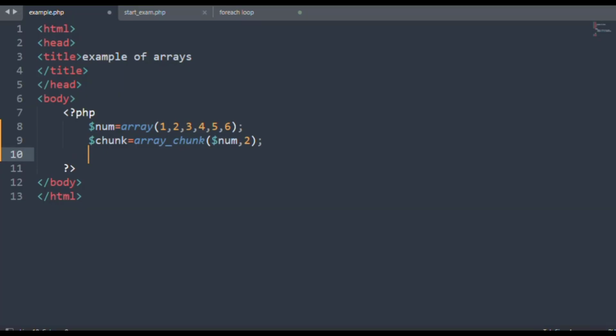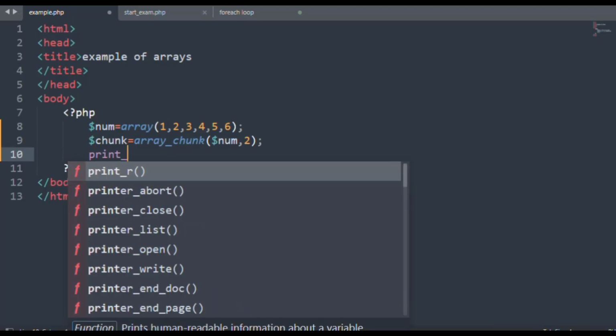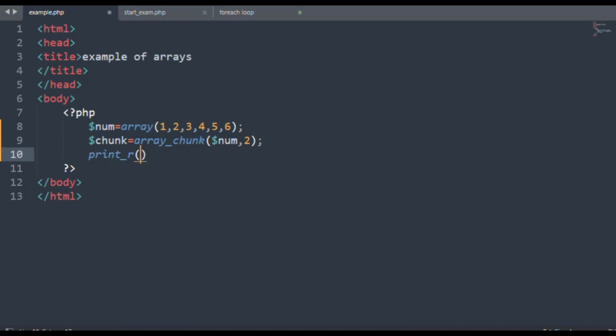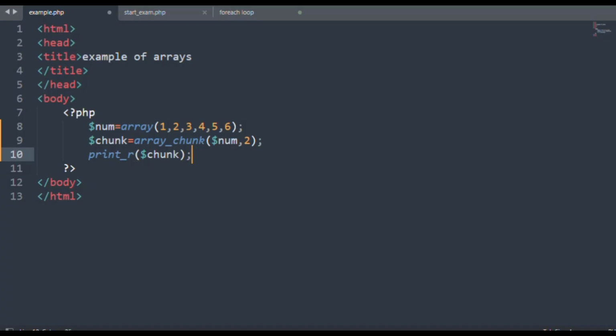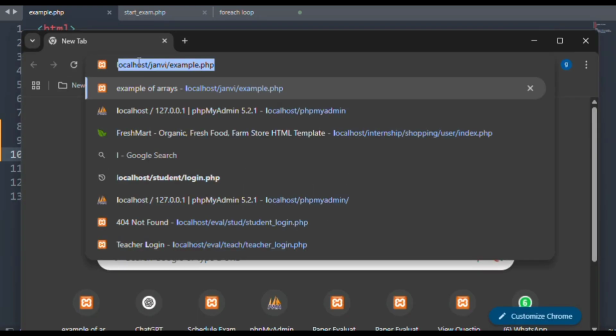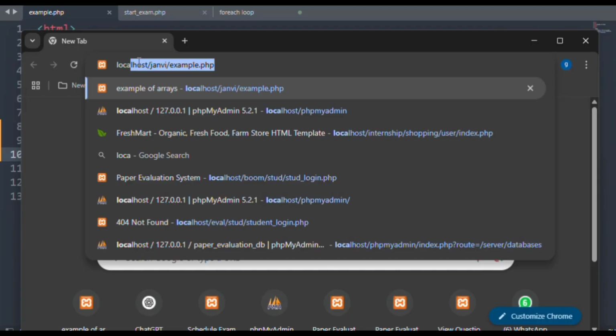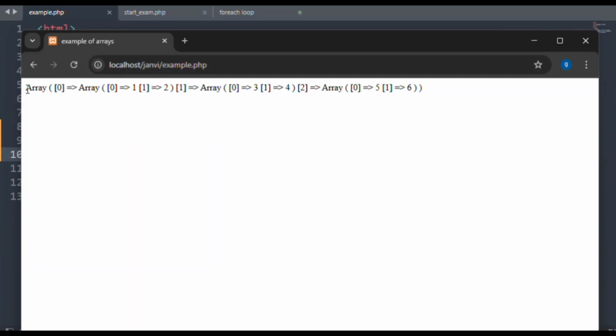Now we will print it, print_r. In this we have to print $chunk. Now it has to be saved in htdocs, xampp, in the Janvi folder I have saved. Now I will go to the browser, and here I will give the path as localhost/Janvi/example.php. Here you can see it will divide the array by 2 elements in each.